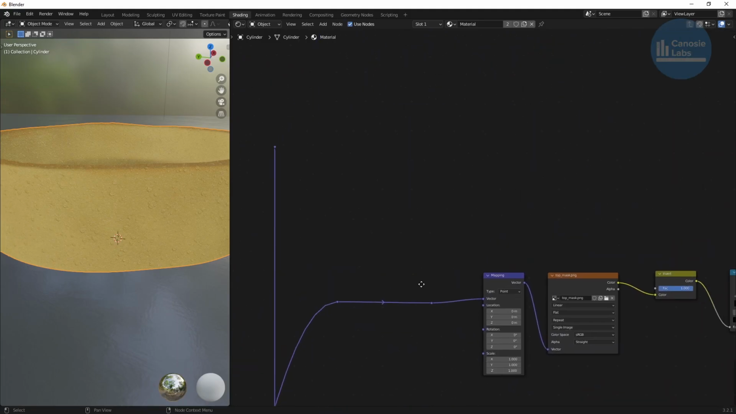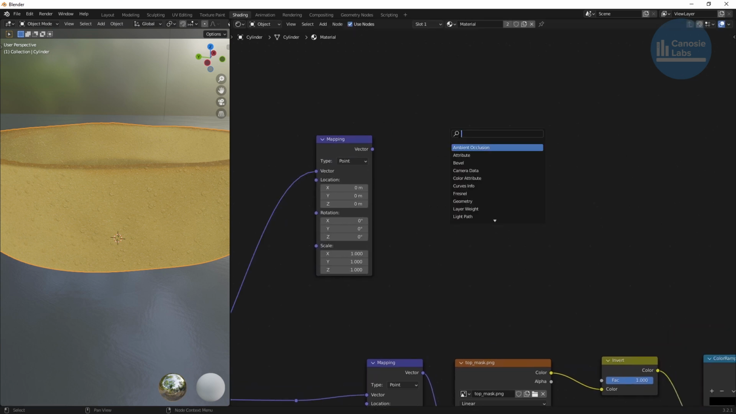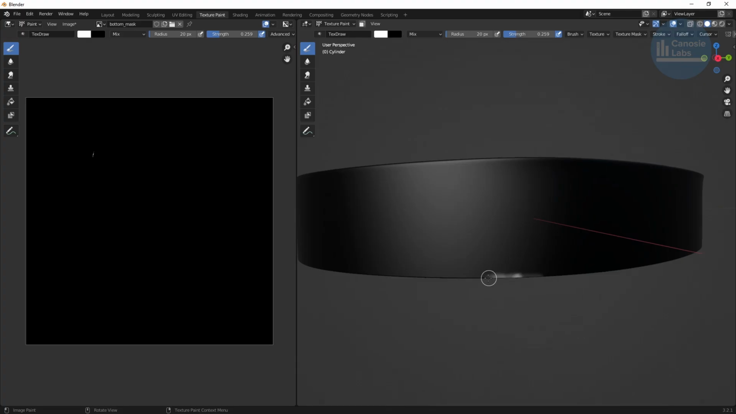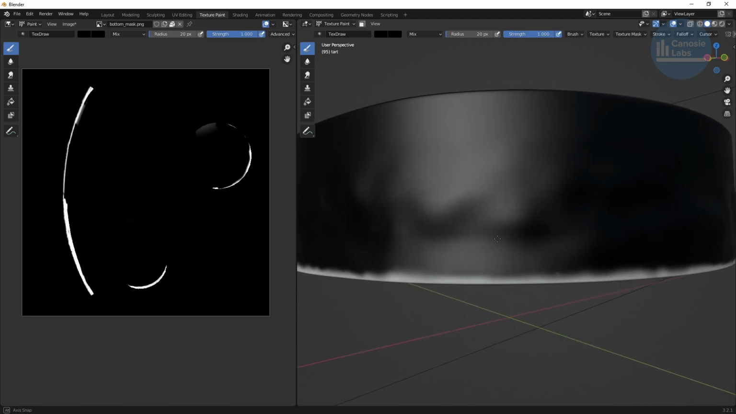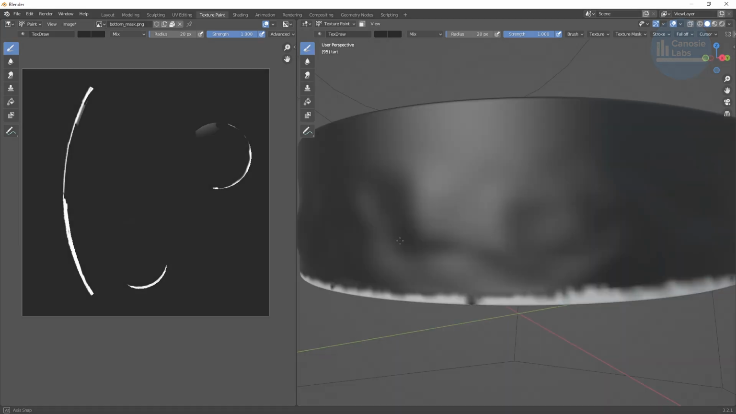First, extend the UV line from the texture coordinate node to another mapping node and create another texture image called bottom mask. In texture paint mode, paint the bottom edge in white. Save the image. You should see something like this.